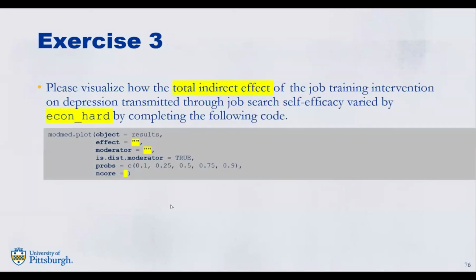In the last exercise, I would like you to visualize how the total indirect effect of the job training intervention on depression transmitted through job search self-efficacy varied by econ hard by completing the following code. You just tell the program the effect name. Here, I already let you know that I want to see the total indirect effect. And the moderator is econ hard. And because it takes time, you want to specify n core equal to some number bigger than 1, based on how many cores you have on your computer.